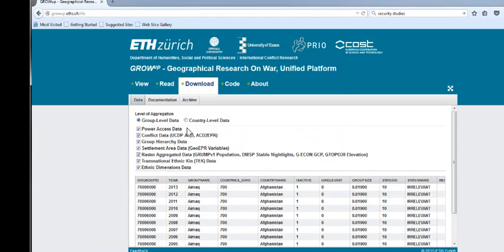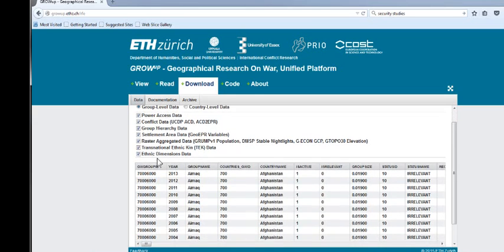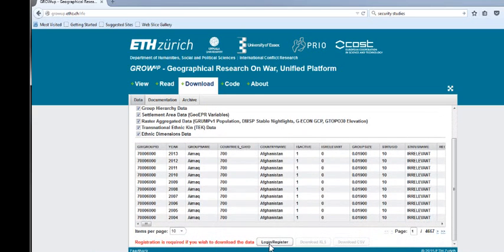What's important to notice is that whether one chooses group level data or country level data, the data itself will have a country year format, where you can see that there's a country code, there's the country name, and there's the year. This is going to be important when we try to input this data into NewGene. Once we've selected the variables, you can log in, register, it's free to do so, and then download the data in the CSV format.